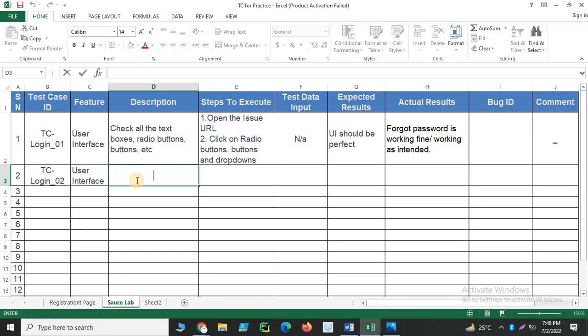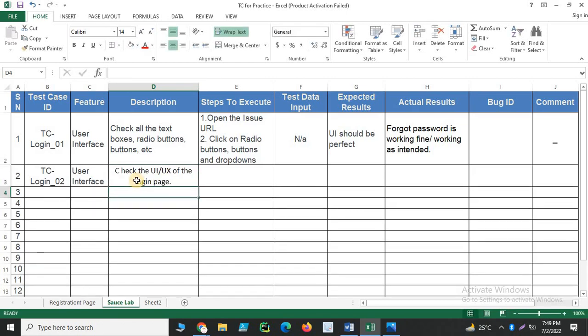So what the person will do, he will simply check the UI UX of the login page. Okay, that's it. This is the description we have written here, so it will make it quite clear to the person who will go through this test case that the feature is a user interface. We have to simply check the UI UX of the login page.